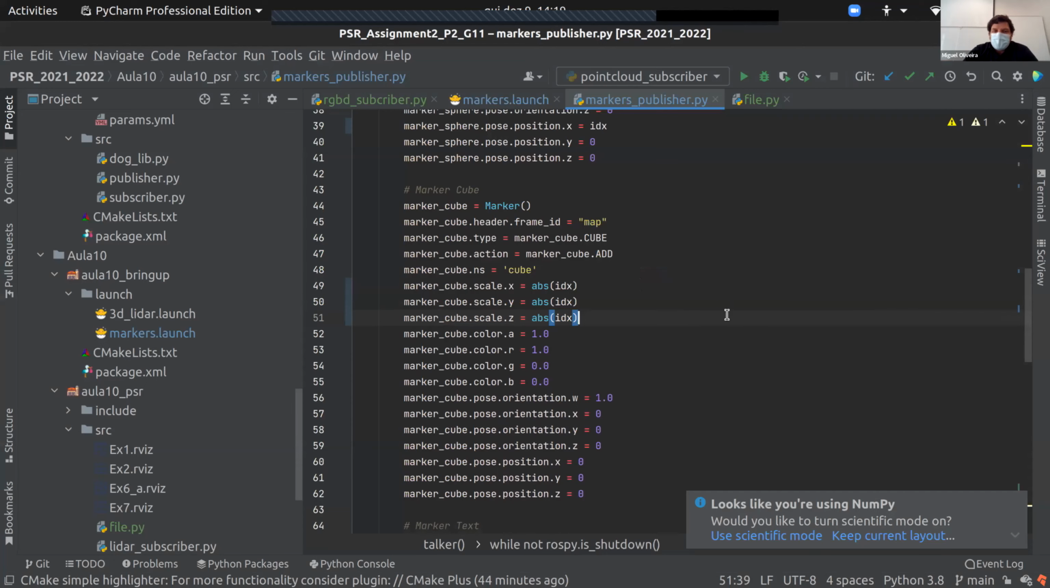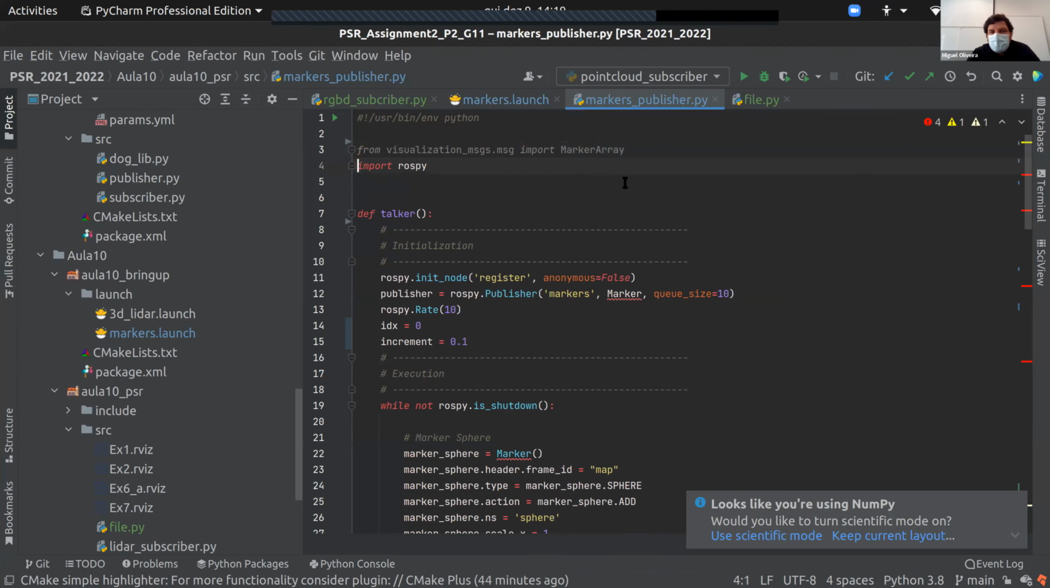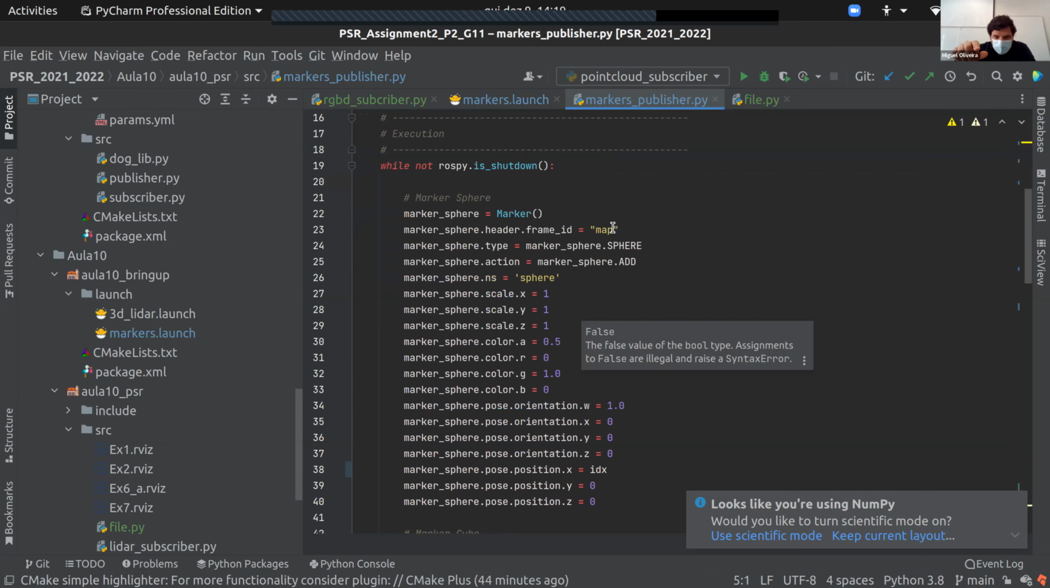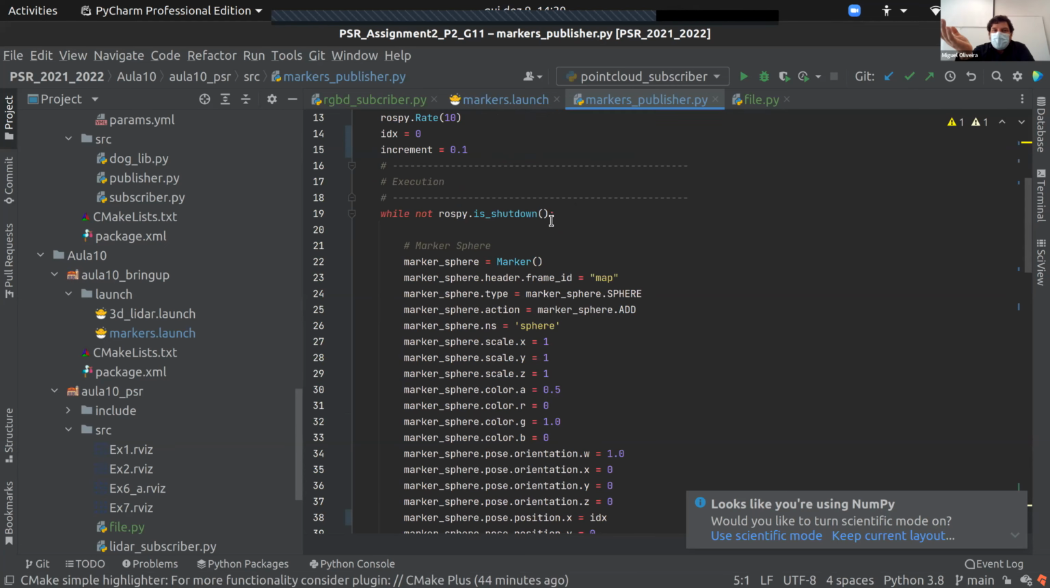Go to your code, and it's already imported. Okay, you can do it actually on line 3. You can do comma marker array instead of creating a new line. No. You want the marker and the marker array. So you have to do marker, comma, marker array. That's it. Okay, now, in your while loop, you have to start by initializing a new marker array.